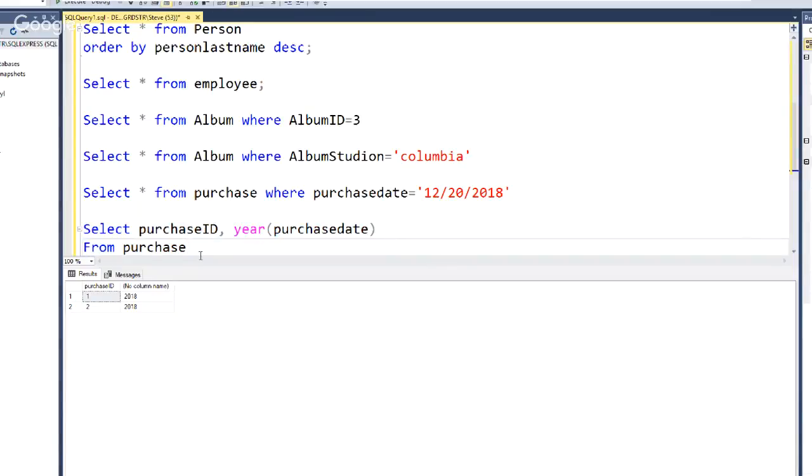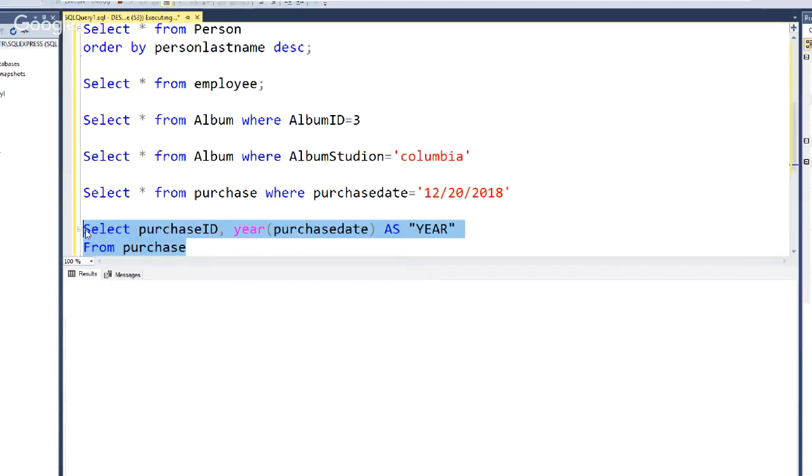Questions on that? So, if I wanted to do month, it would be exactly the same, except I would say month. Notice it says no column name there. If you wanted to alias it, you can. So I'm going to do it all caps year. Notice I'm using double quotes this time because it's for a column. And now it says year there. It's just an alias for the column name in the results.